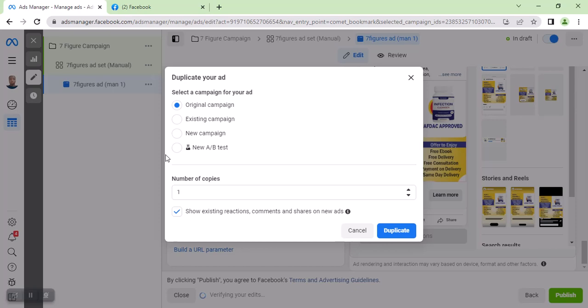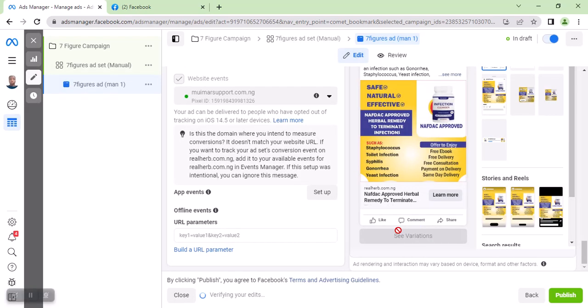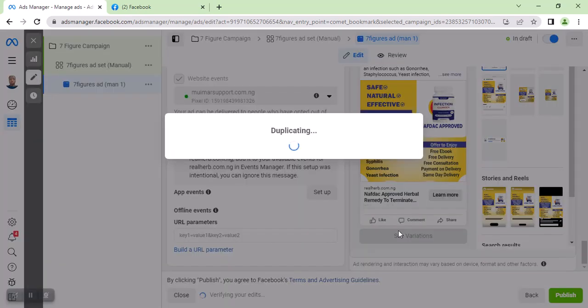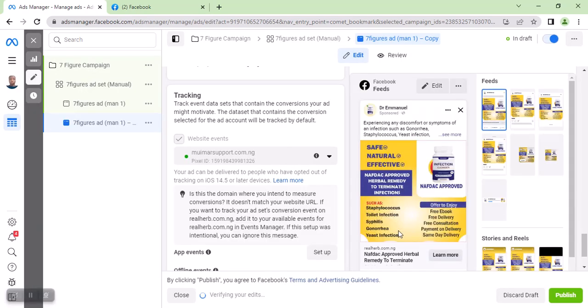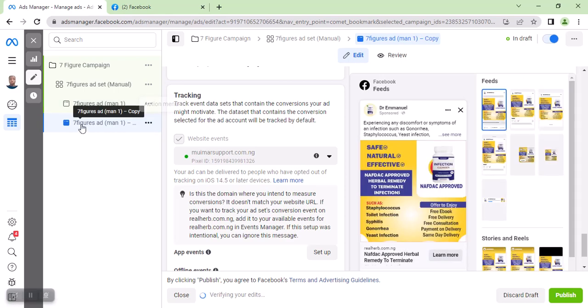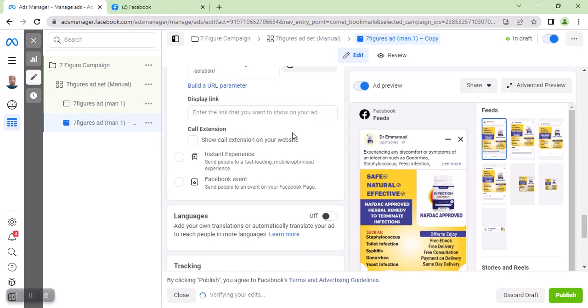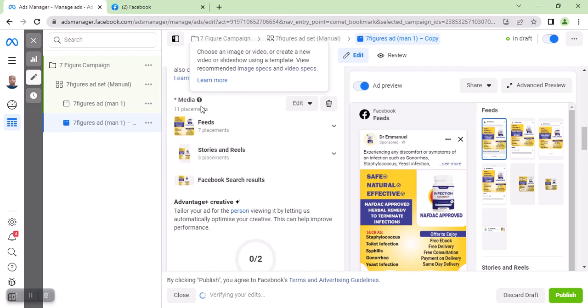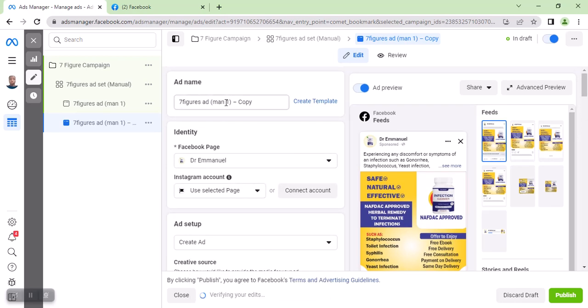When you click on duplicate, it's going to show this. Then select original campaign, duplicate. So when you duplicate, you now see that we have 2 manual. This is manual 1 and this is manual 2. So we will change the second one. You can see that as a copy. We'll just change the name. Remove this copy that is here and change it to 2.